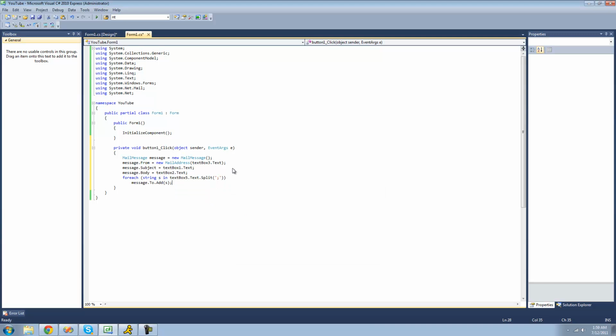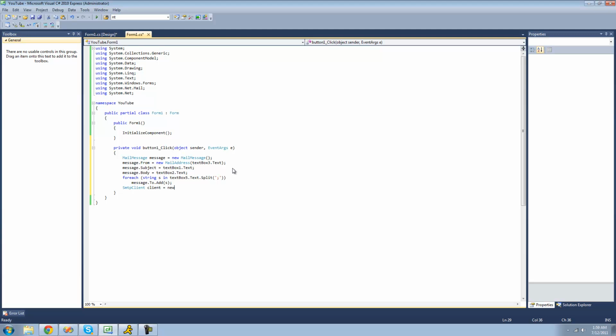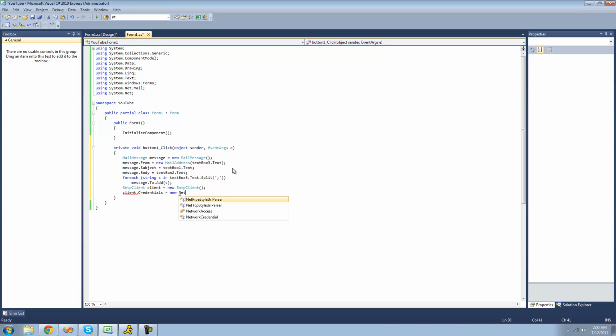In order to send our message, we're going to have to create a new Smtp client. So we're going to do Smtp client. I'll just call it client equals a new Smtp client. And there are a few properties we're going to have to set inside of this as well. We're going to have to do client dot credentials equals new network credentials.